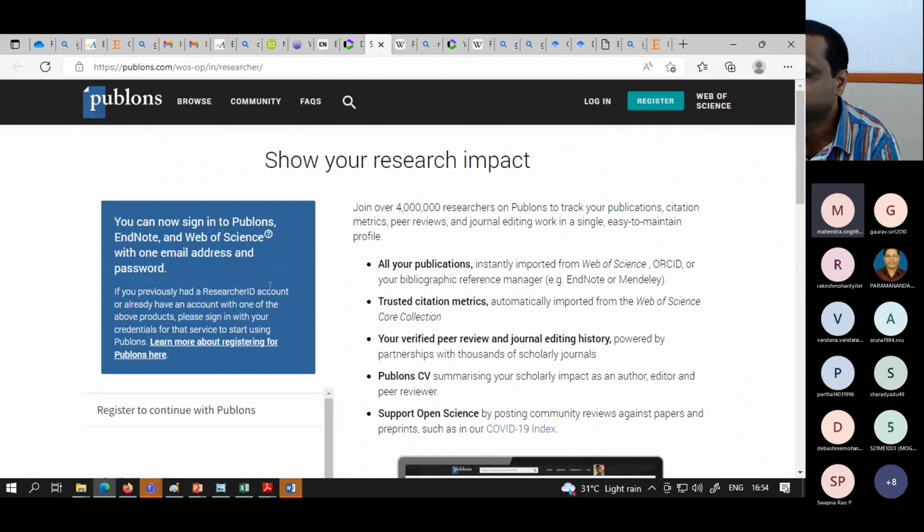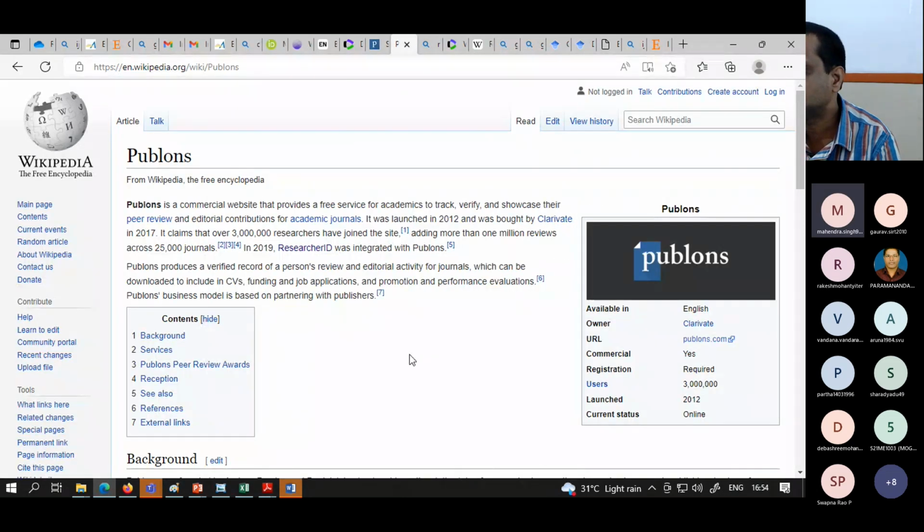Then you have something called ResearcherID. So if you want to know just a description of Publons, what is it? It is a commercial website that provides fees for academics to track, verify, and showcase the peer review and editorial contribution for academic journals.